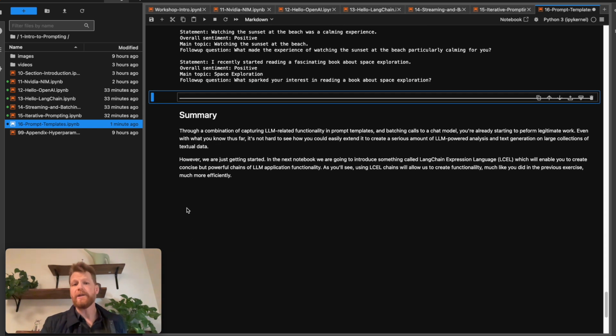So through a combination of capturing LLM-related functionality and also in-prompt templates and also batching calls to a chat model, hopefully you'll agree that you're already starting to perform legitimate work. Even with what you know thus far, it's really not hard to see how you could easily extend it to create a serious amount of LLM-powered analysis and text generation on large collections of textual data, right? You already know how to do that.